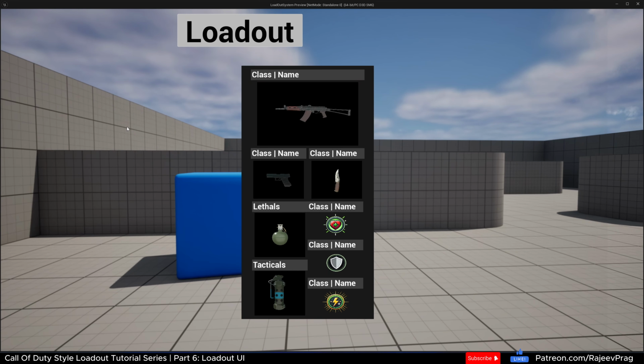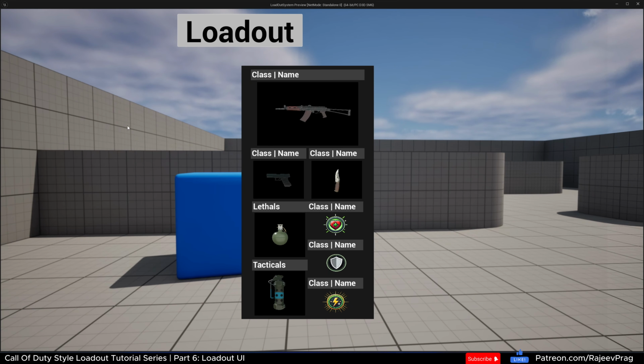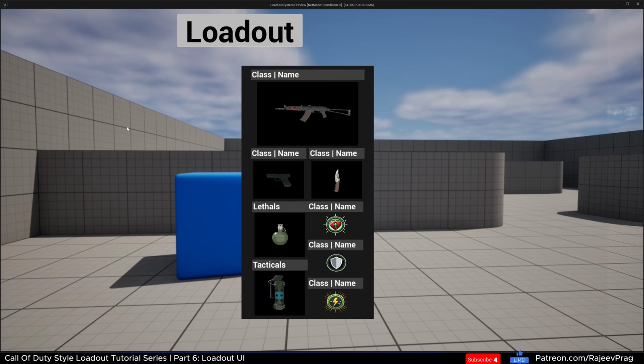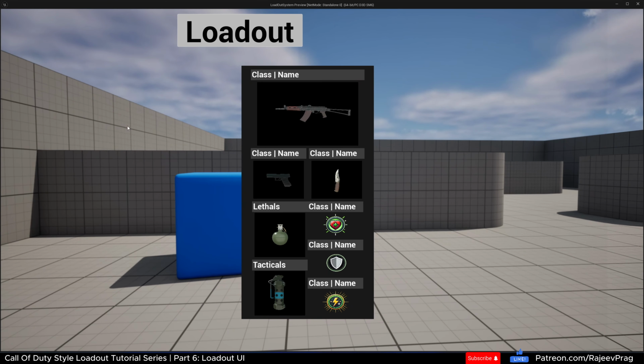Today we're going to be building our loadout UI. It's going to be pretty straightforward and easy to build this out. I'm also going to be showing you an alternative method for the portrait images that we've taken in our previous tutorial series, which is in the link description below.